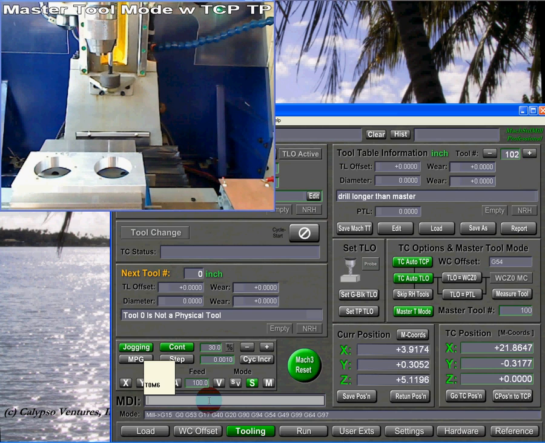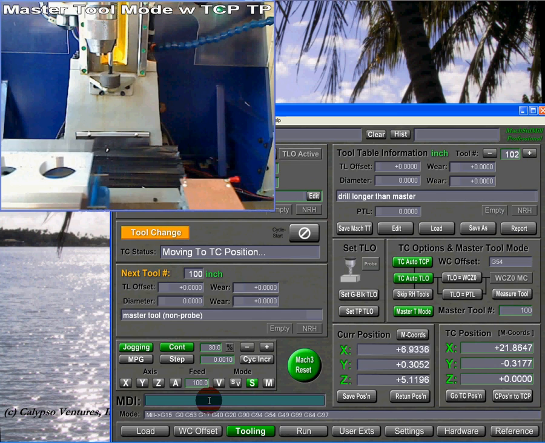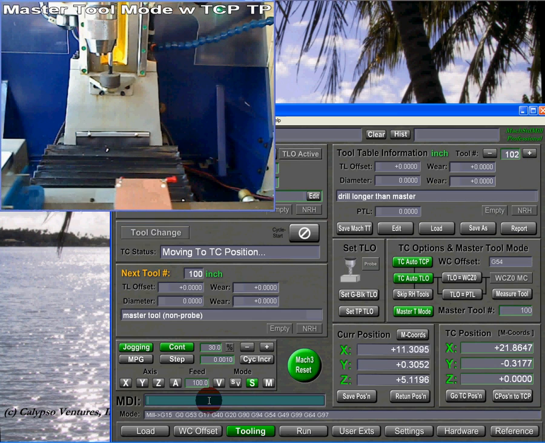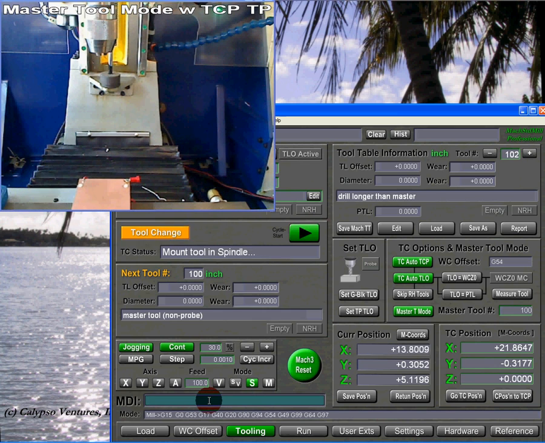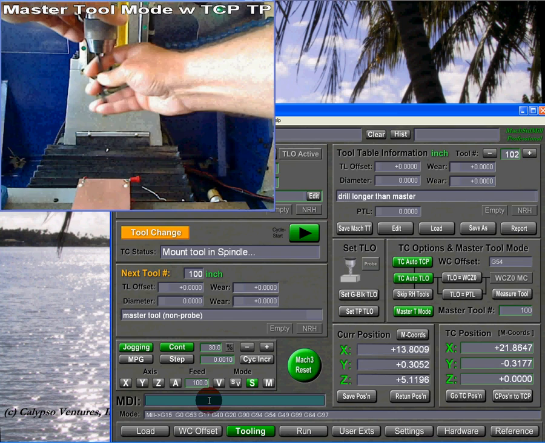So I'm going to mount T100. T100, M6, and hit enter. The system moves over to the tool change position and says, hey, I need you to put the tool in. So in this case, I'm going to pick the middle length drill that I had showed you earlier. I'm going to put the bit in the chuck.